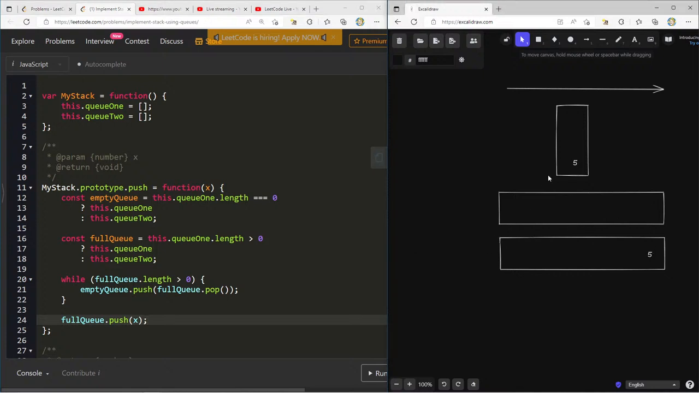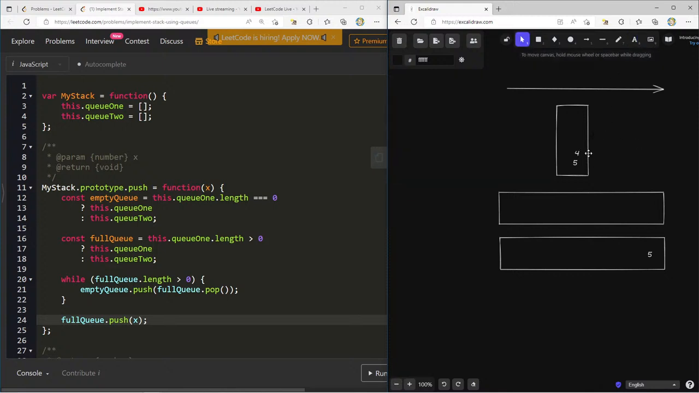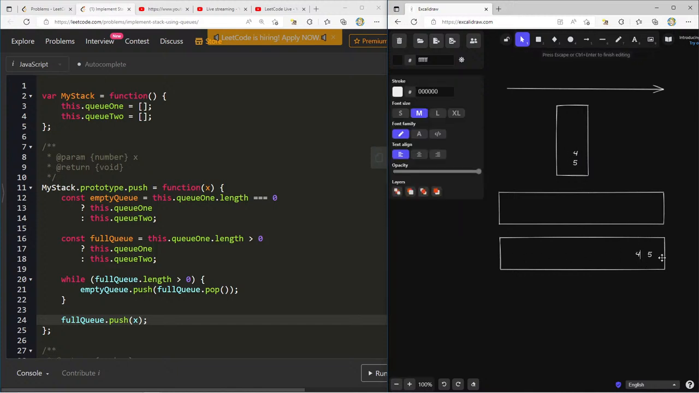So let's come to the next point now. If I am now pushing to my stack, I want 4 to be the thing that sits on top. I want 4 to be the first thing that I would get out. If this was a normal queue, I would put 4 back here, but that wouldn't work, right? Because it would mean that we would dequeue 5 when we really want to dequeue the 4. So now we'll go through our algorithm.